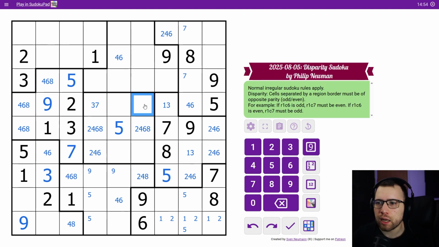So it's 4, 6, 8, not a 6. Okay, so this one's not a 6 either. 2, 4, 8. So that's all the evens in this row. 2, 4, 6, 8. And then the rest of these are odd. And then we got that one already. So now we have 1, 2, 3, 4 in this one.